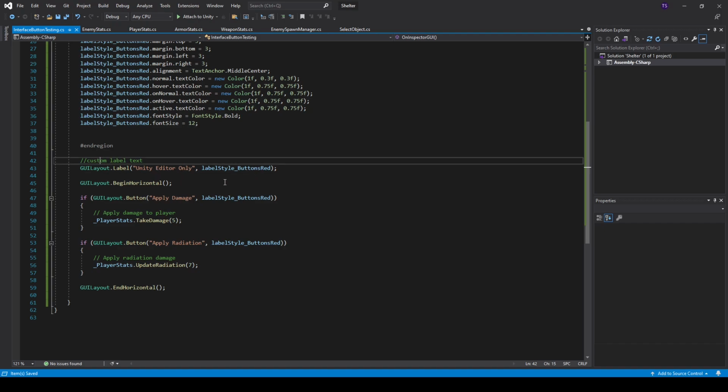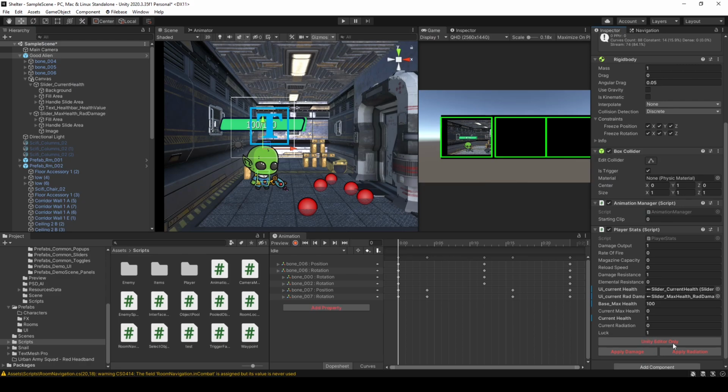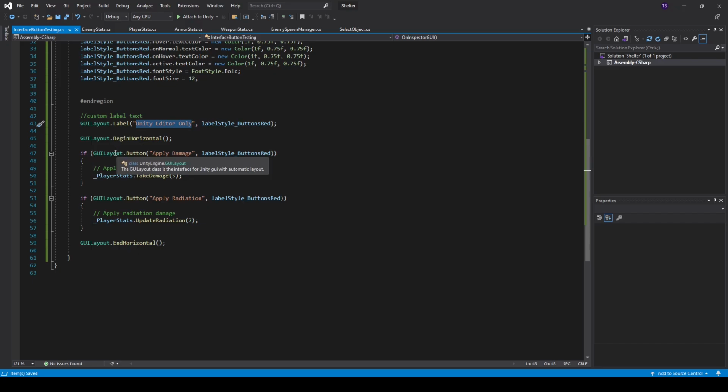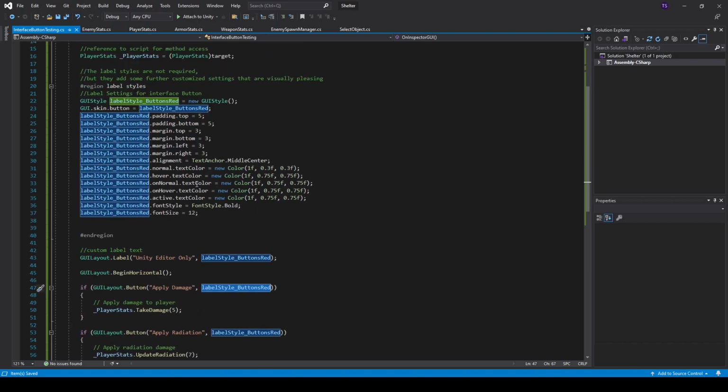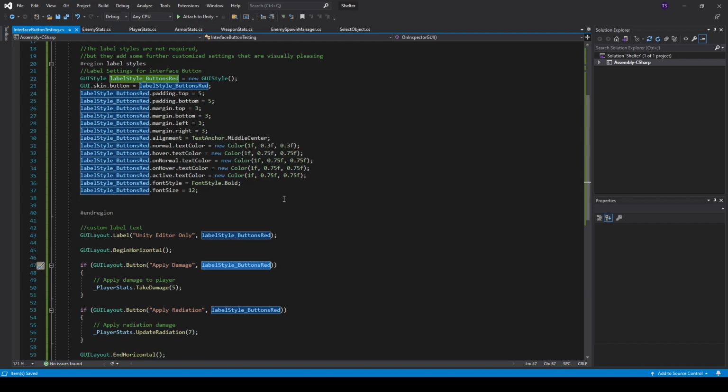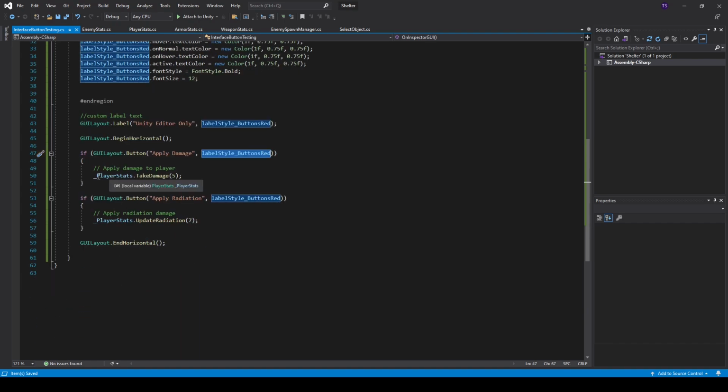This is the box right here that says Unity Editor Only. That's this one right here. And I've created these two buttons. One says apply damage, the other one says apply radiation. It uses the style that I've created up here with these margins and text colors. And this is what they do. This one applies damage, this one updates, this applies radiation.